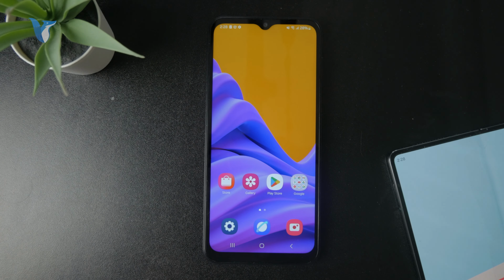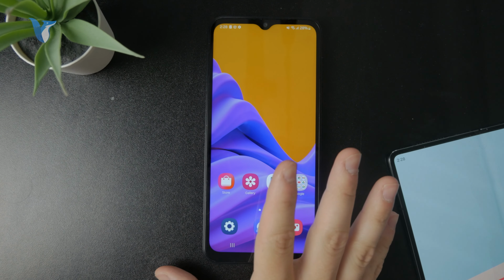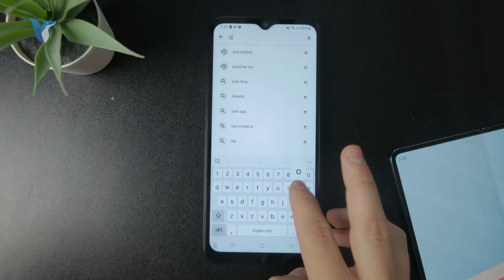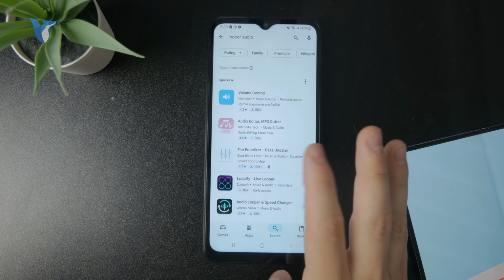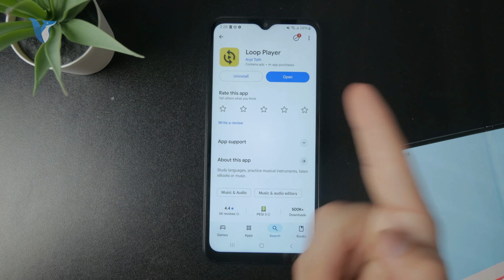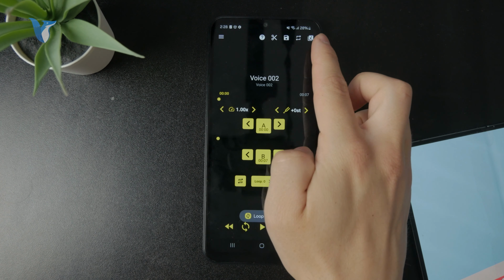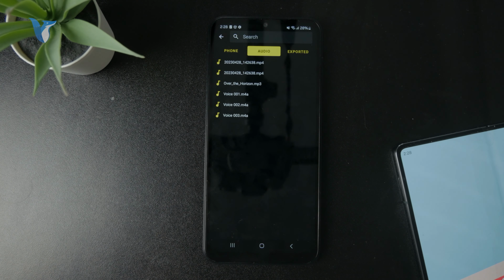Okay, so essentially you have more options, but the best way, in my opinion, is to get an app from the App Store, from the Google Play, which is called Audio Looper. So again, as I said, there are more apps which can get the job done, but this one, which is called the Loop Player, I actually quite like, because it gives me the ability to locate and sort through my files in here, so I can essentially scroll through the entire phone.